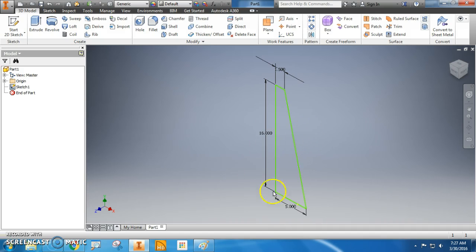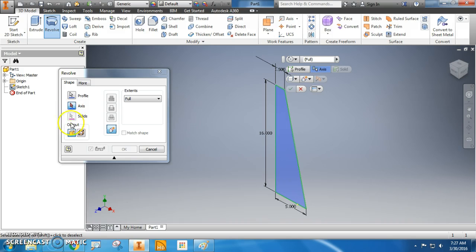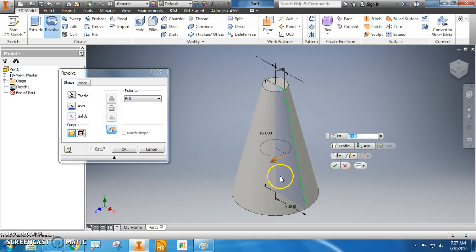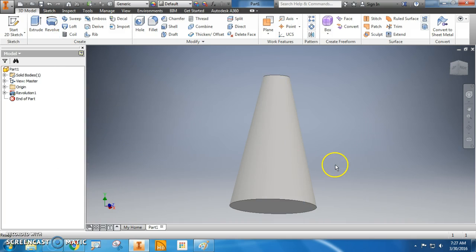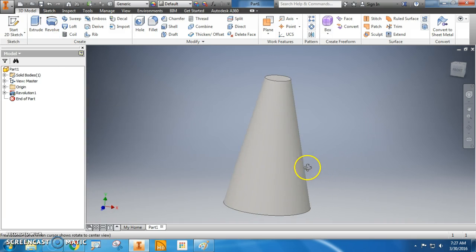Alright, now that we've got our shape made, we are going to revolve it. Axis is clicked, output is the shape, not just the shell, and extent full. And now we click the center because it's going to spin around the center. Looks good to me. Click OK. Great, we've got the cone.